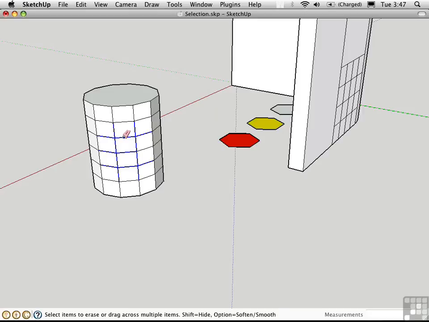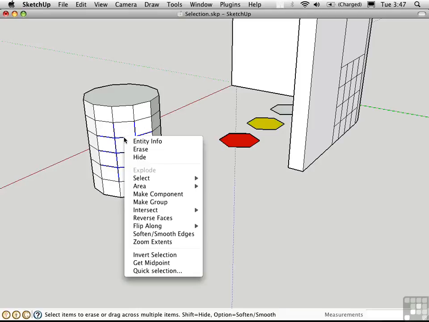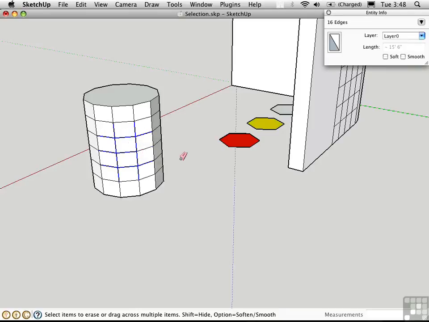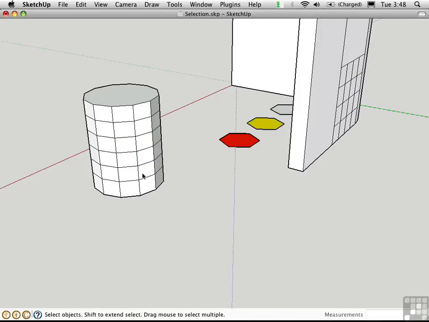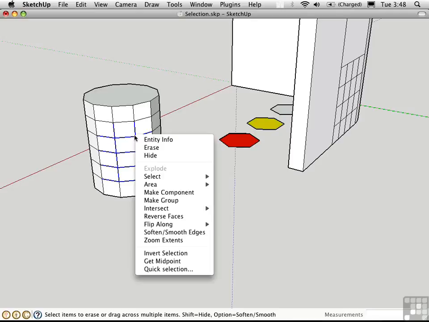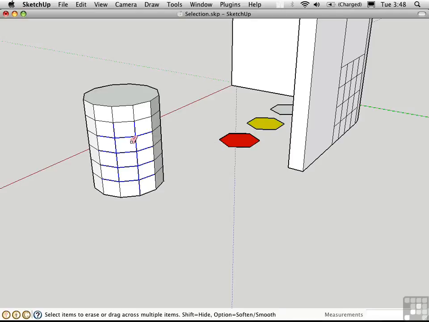Before you let go of the left mouse button, right-click at the same time, and you'll get this context menu. Now here I got Entity Info. Notice that it did not erase the edges. Another way of working with this is to use the eraser tool, make a selection, right-click, and then hit the Escape key just to cancel out. You sort of short-circuit the eraser so that it doesn't actually erase anything, but now we have a selection that we made by painting. Kind of a neat trick.